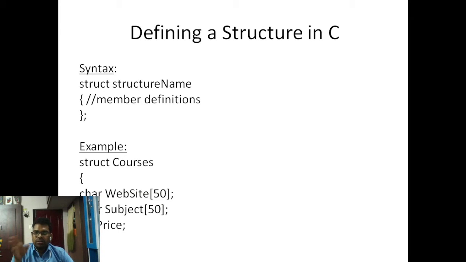So struct is a keyword, and this is the name of the structure, and in this area we will define the members. Here it's a simple example, char website of 50. This actually looks like a string, and this is another data type called reference. In a later session I will tell about the reference data types.